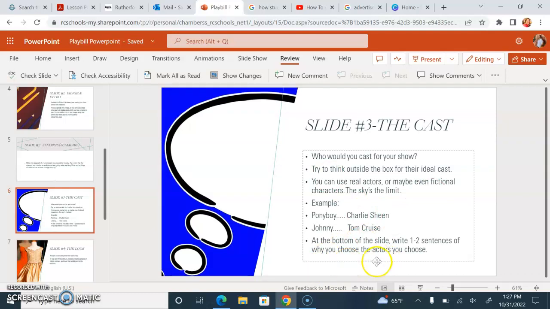And then at the bottom of your slide, give me 1 or 2 sentences. Why did you choose the actors that you chose? You don't have to cast the entire show. Just tell me who your main characters are.